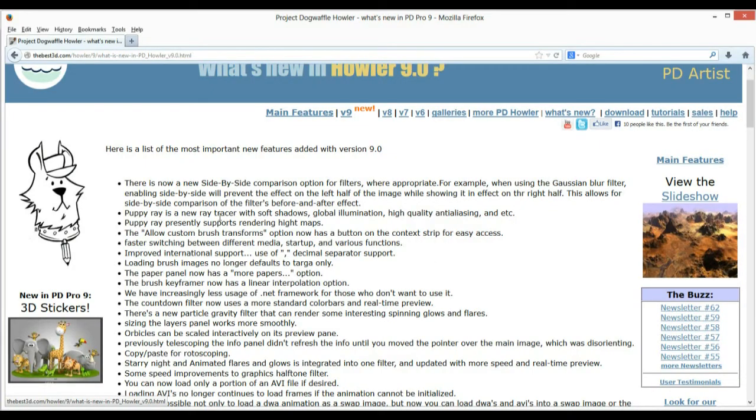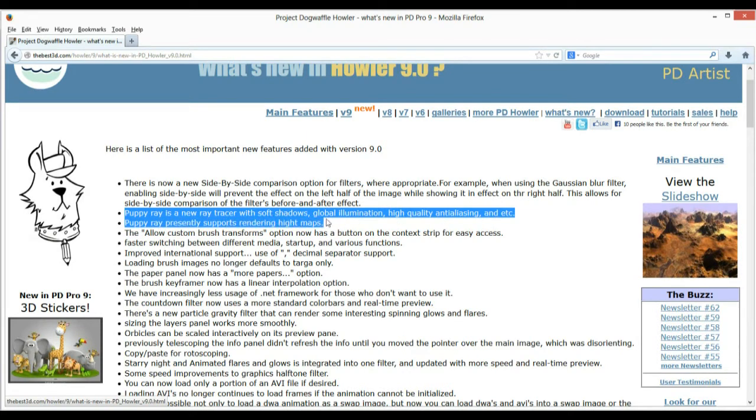Let's go on to the next feature. This one here, PapiRay, of course, we've talked about this one a lot. This one is the new ray tracer. And in fact, we probably mentioned it a few times. This one here is a new ray tracer with soft shadows, global illumination, high quality anti-aliasing, and etc. Also supports rendering height maps.